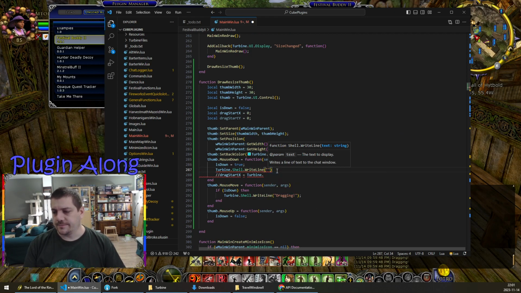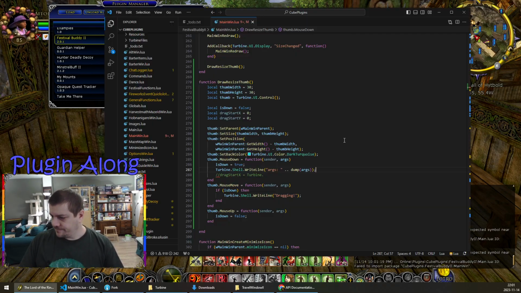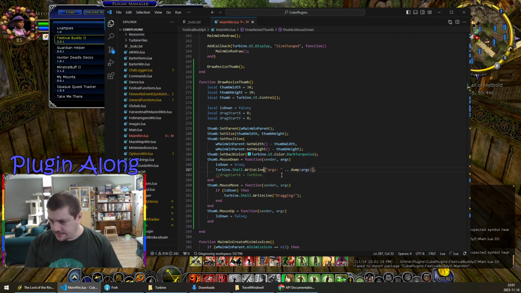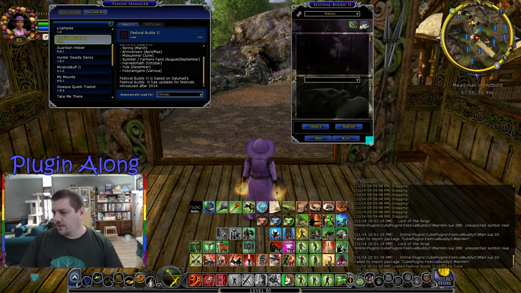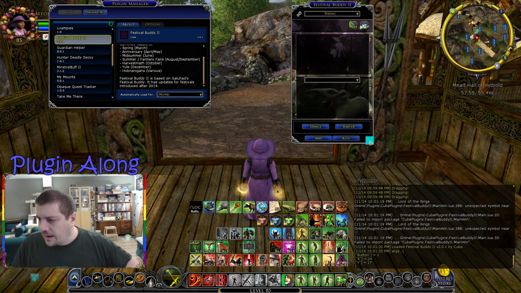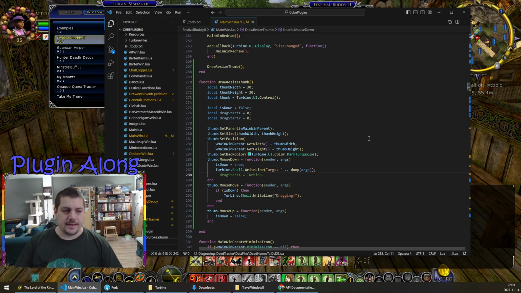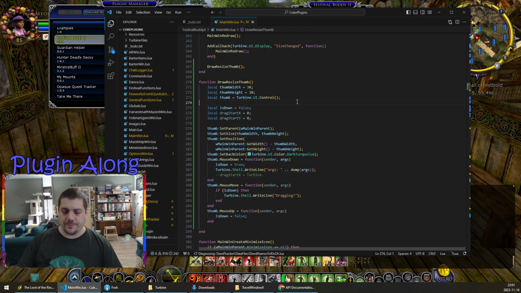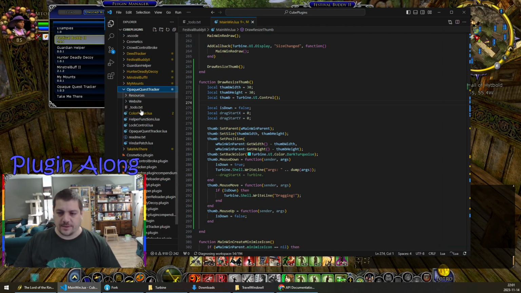Turbine.shell.writeLine, args, and we'll dump out the args table. What do we have there? Unexpected symbol, 288. That's not how you do a comment in Lua. Okay, so when we click, we get an X and a Y. Well, that tells us where we are on that control. Neat. Not what we want, though, and I've done this before. Whenever you implement dragging, you're kind of reinventing this wheel. So let's go take a look at the opaque quest tracker.